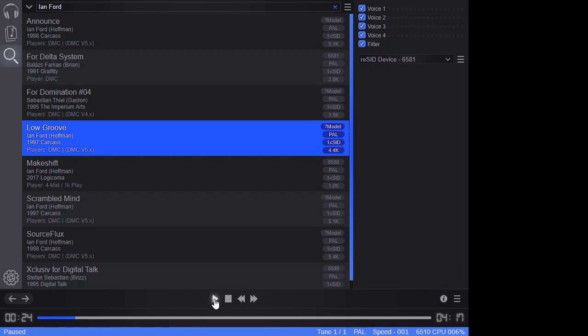And we have nifty controls to pause it, to restart it, to see what it would sound like on an 8580. Significantly different. Let's go back to 6581 because that sounds better to me. And of course you can press stop to stop this song. And let's take a look at something that can be done with the emulation mode that can't be done with the real SID.